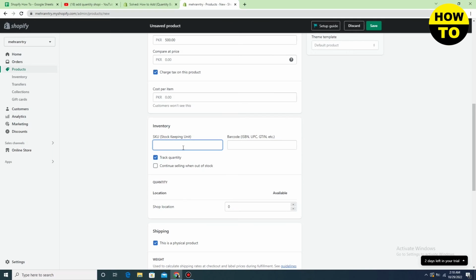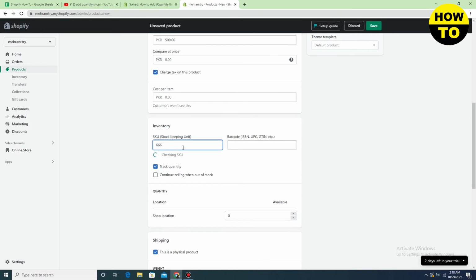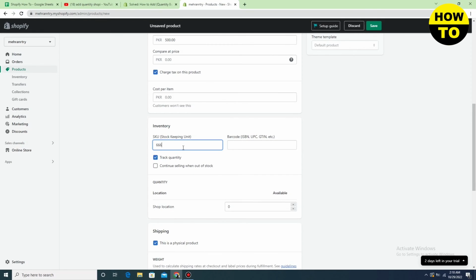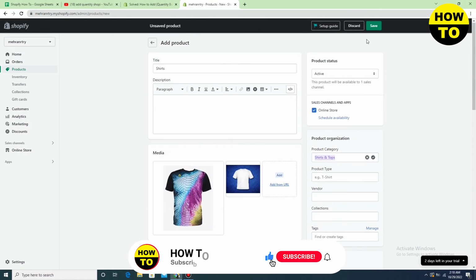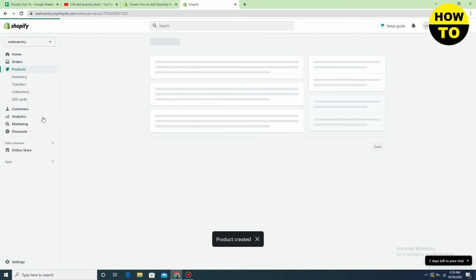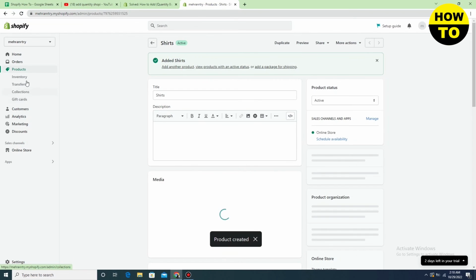how much item do you want to add here. So simply type the number of items. So now you have successfully added the quantity, and just after that click on the save button. So now you can see how easily you can add quantity in Shopify.